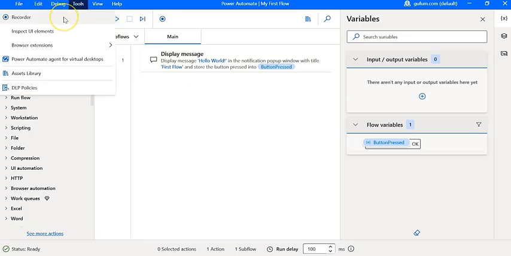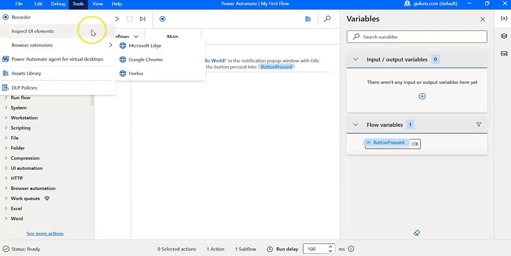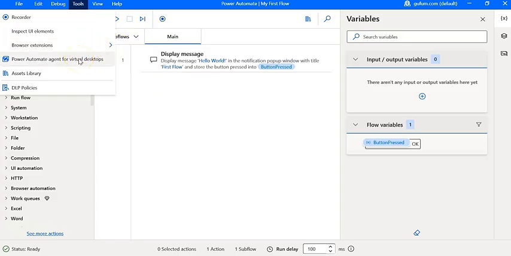In the tools menu, you have the recorder. Recorder has its own dedicated section. Then the inspecting of UI elements: when you capture the UI elements of external applications, you can use this feature. The browser extension: in case you did not install the extensions when you installed the PAD tool, you can reinstall it from here. Power Automate agent for virtual desktops is used for interacting with Citrix based applications, anything that is a virtual desktop. Asset library, this icon is the same as the one you see here, where you can create custom actions. We'll talk about it in its own topic.